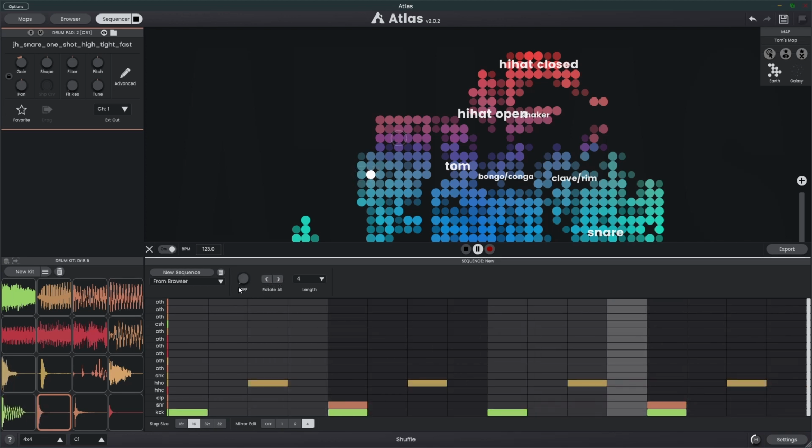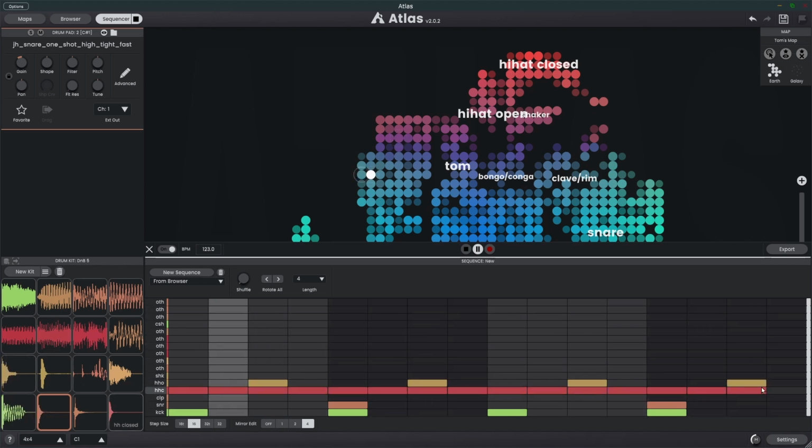We have a shuffle, which will introduce a swing or a groove to the whole sequence. So let me put in some hats. Now as I bring the shuffle up, you can hear it swinging the beat, so it's a little bit more groovy.